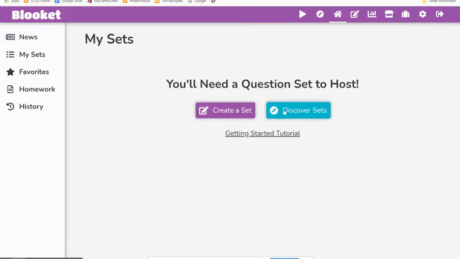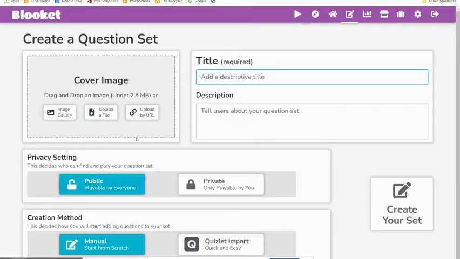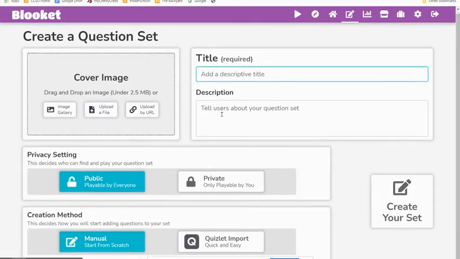You can discover sets where you can look up other people's sets that have already been made, kind of like Quizlet and Kahoot. You can look at other people's sets, or you can create a new set. If you create a new set, you can add it manually or you can import it from Quizlet. So this is really cool. If you import it from Quizlet, it'll take your set from Quizlet and it will turn it into a Blooket or a set of questions.